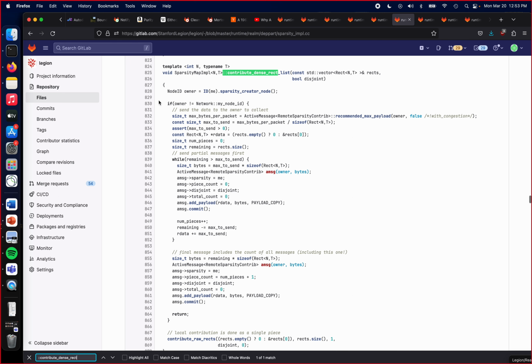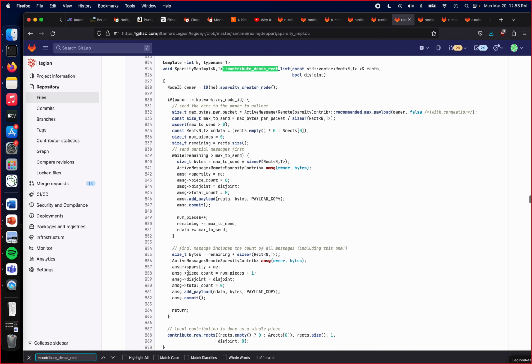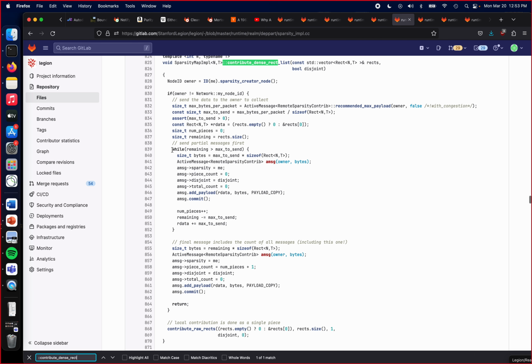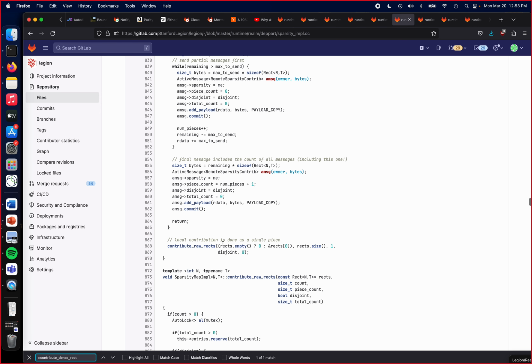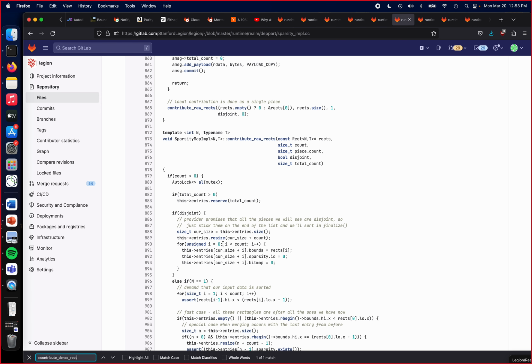And the first thing you'll notice here is that there's a check to say, are we the owner of the sparsity map? If not, package up all the data inside of this rectangle list and ship that over to the remote node where the actual owner sparsity map is, for contributing to the sparsity map. And so we send off our active message and then we're done, right? So that's the case where we're contributing to a sparsity map on a remote node. Otherwise, we call contribute raw rects.